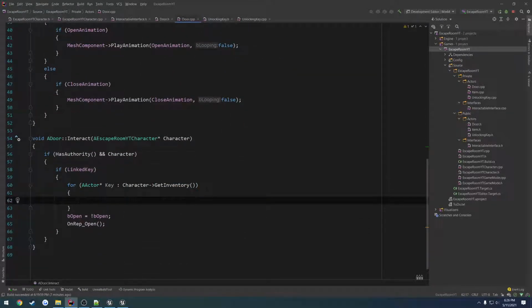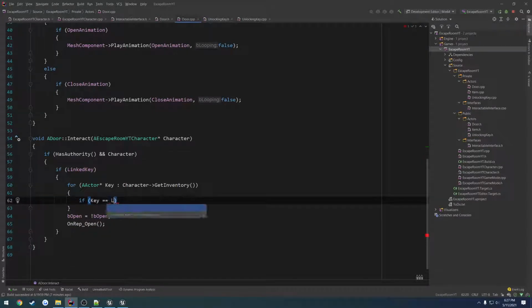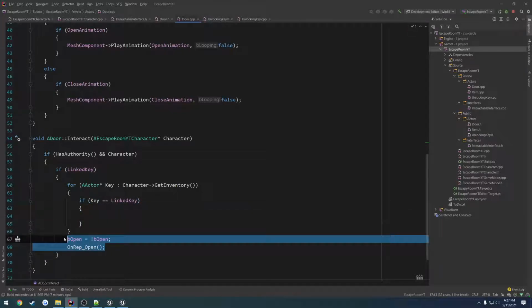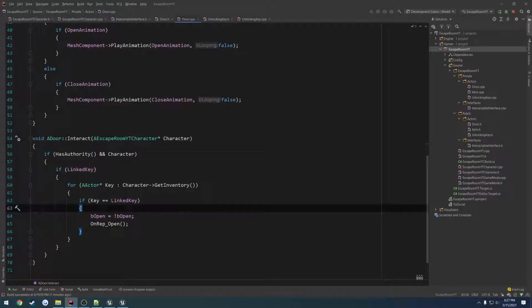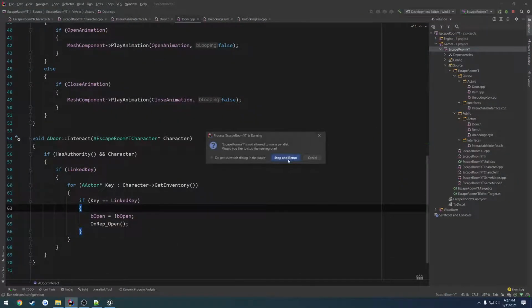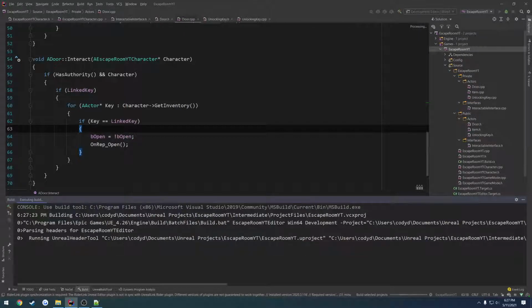Now what we're going to do is, if key is equal to the LinkedKey, we can open the door. And that's all. That allows us to also have other items in our inventory that are not keys, if we need to. So we can just do comparisons amongst them. I'm going to go ahead and relaunch the project and see how this works.